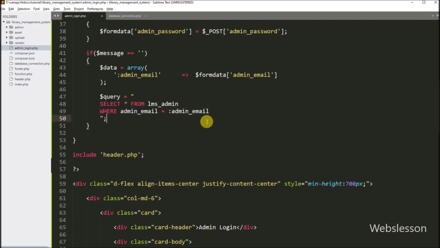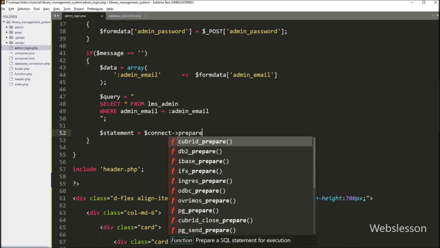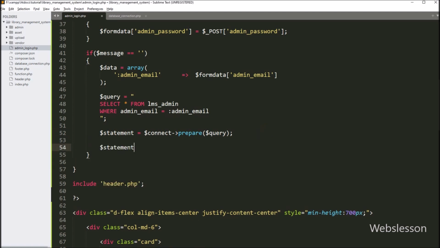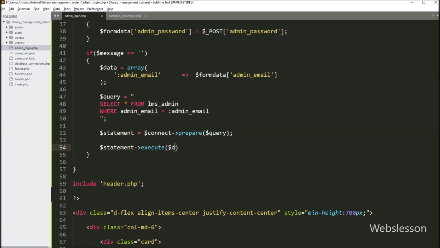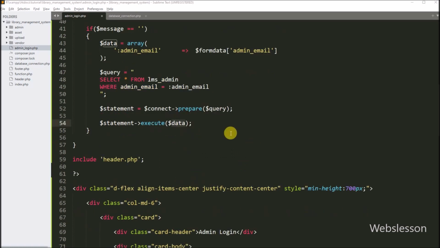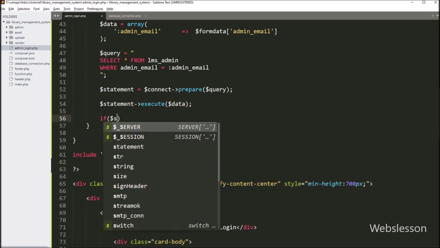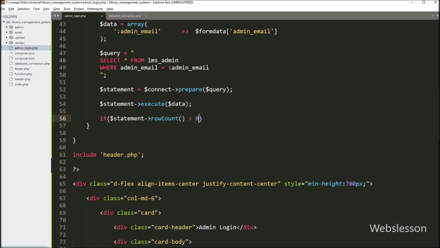To execute this query, we write the $statement variable is equal to the $connect variable with the prepare method, and under this, we write the $query variable, so it will prepare the query for execution. Now to execute the above query, we write the $statement variable with the execute method, and under this, we write the $data variable, so it will execute the above query. Below this, we write an if statement, and under the condition, we write the $statement variable with the rowCount method, so it will return the number of rows affected after query execution, and it must be greater than 0.